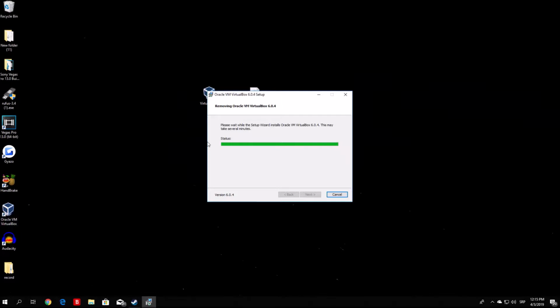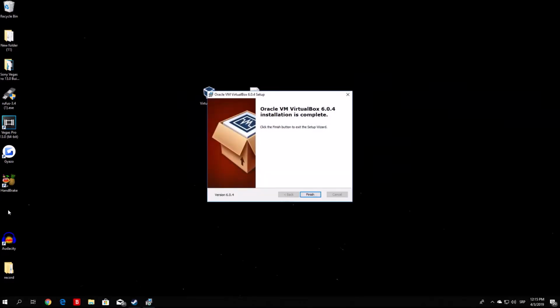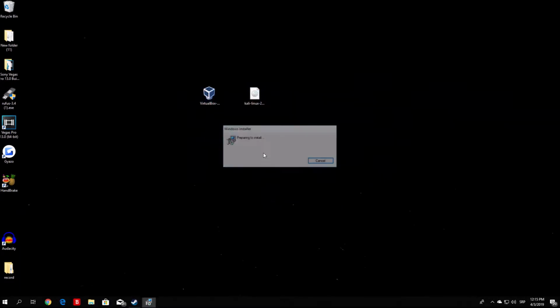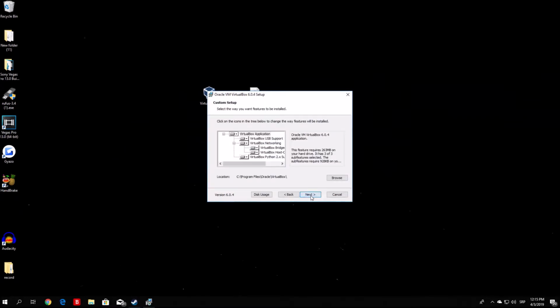And right after that finishes, I will show you the true process of installing VirtualBox, which will be basically just clicking next on every step. As we can see, I no longer have the VirtualBox right here, so I will just click here finish. I will double click this once again, and we can see I will just go next on every step.